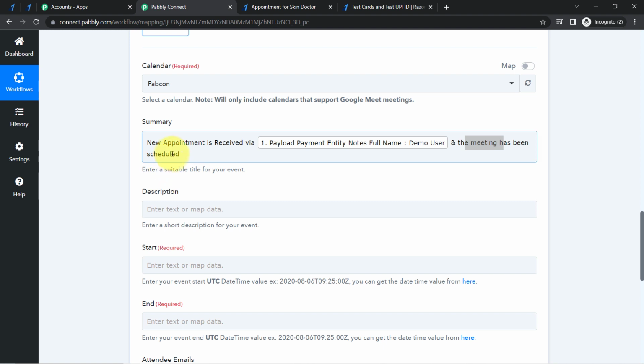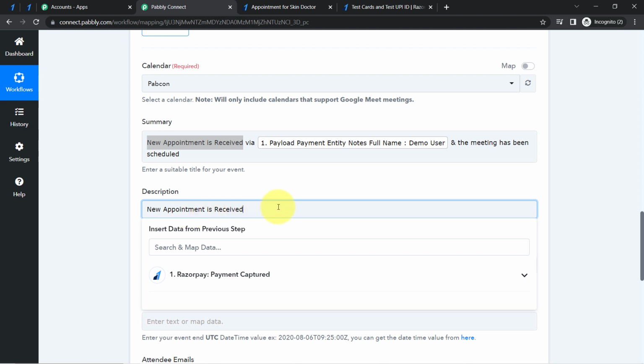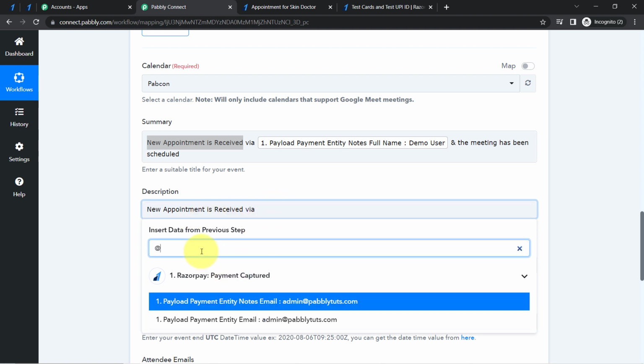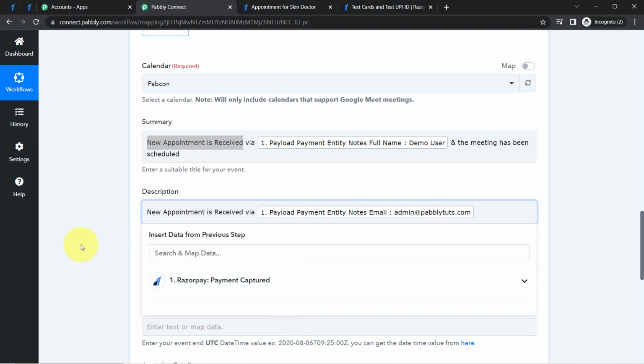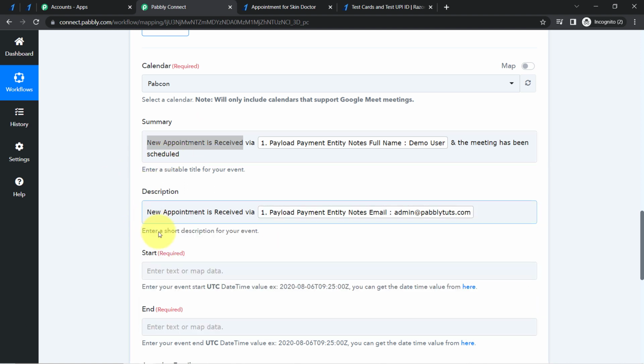Now it is asking for the description, so I am going to write the description something like this only. Okay, new appointment is received via, and how about here I add the email address of the person. So basically I have searched for the email address with the help of @, and here I have the email address. Now I have provided the summary and the description.